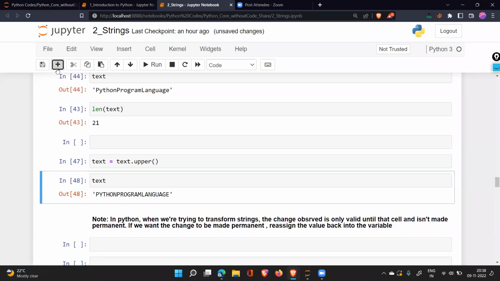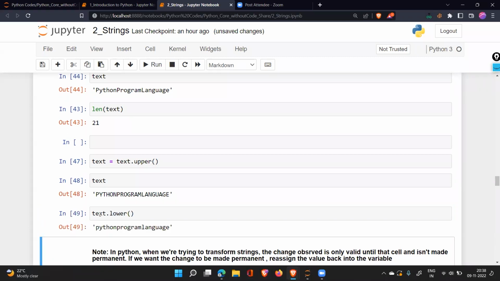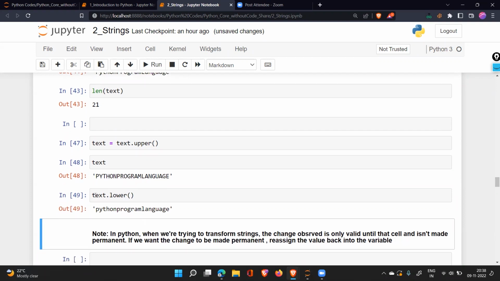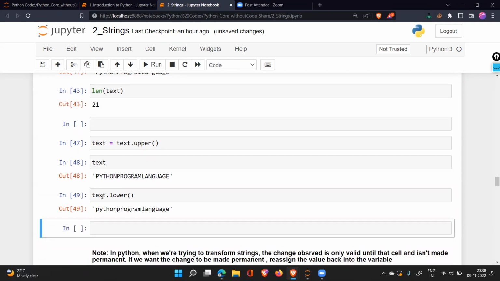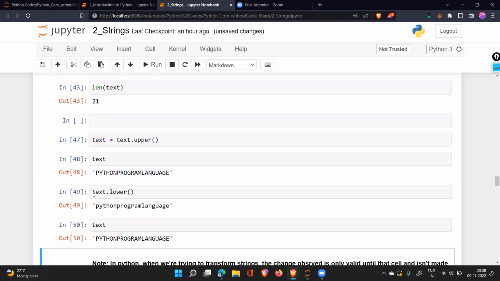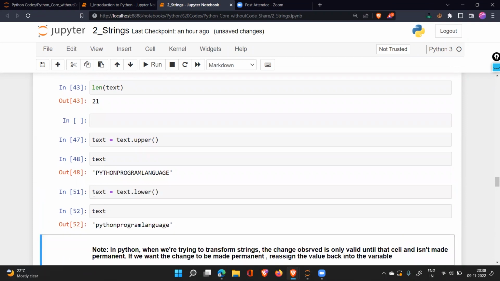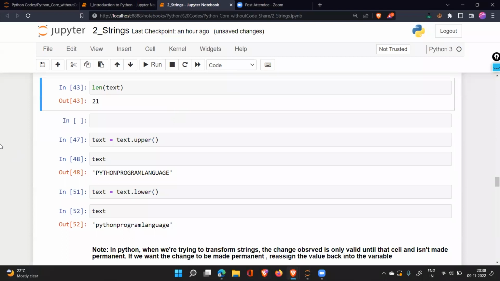Likewise, you can check text.lower. If you say text.lower, it will convert everything into lowercase. So we have Python programming language, everything in lowercase. But again, if I check my text variable, it will have the all capital one that we have just created. If I want to do this on the original data, I say text is equal to text.lower. Now everything is lower. Okay, so there are a few more things in string that we will discuss tomorrow.